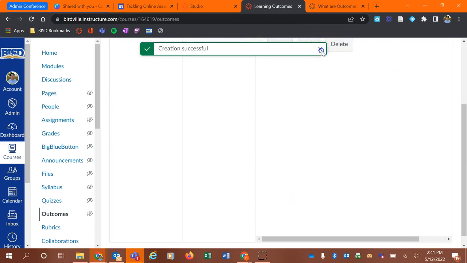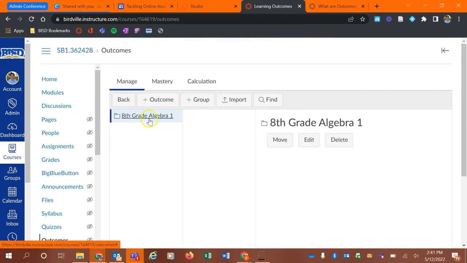Now, once you've hit Save, it's going to pull you back and show you that you have this folder created. What we're going to do with that folder is we're going to save our outcomes into that folder. The reason we want to do this is because if you do end up teaching a different class in years to come, or maybe even later on, you already have them categorized so it's nice and organized for you.